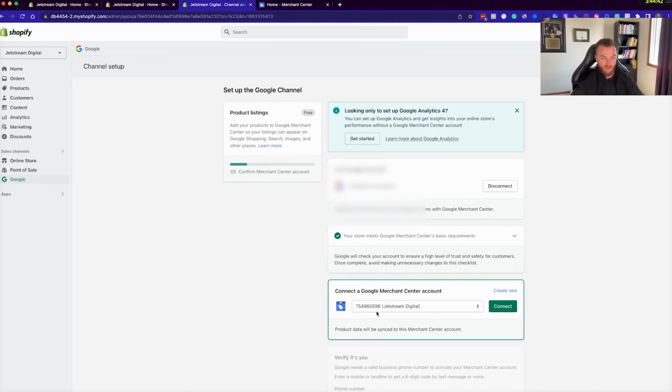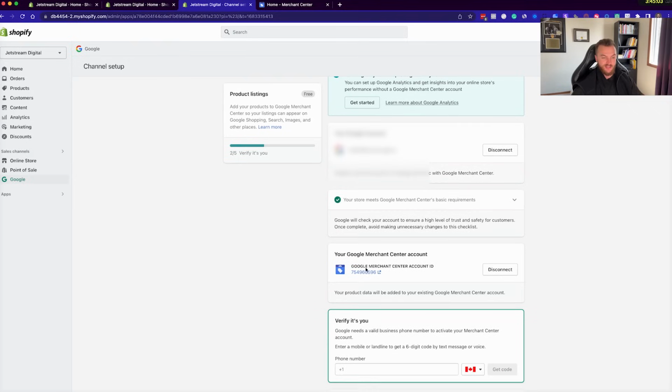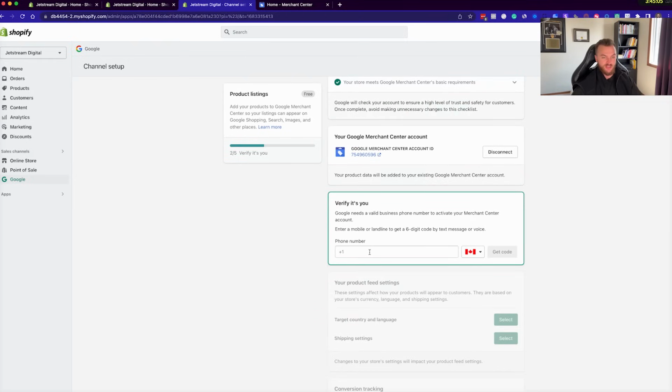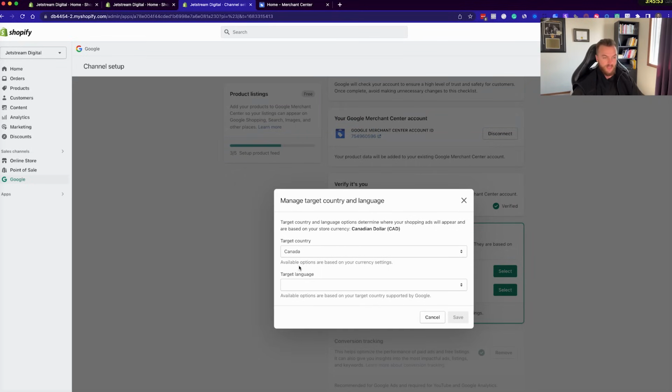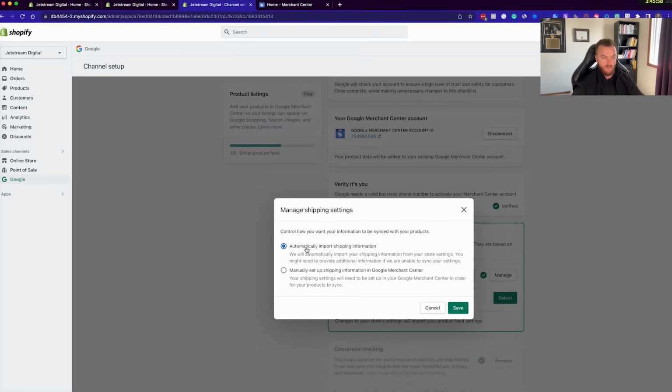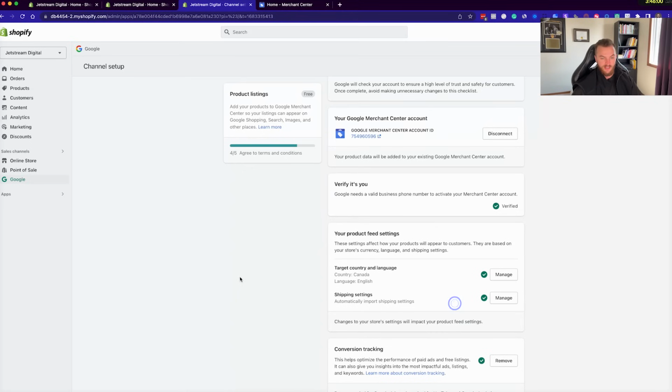So I'm just gonna connect that Merchant Center that we just created right here. Go ahead and click connect. Awesome, so now that's connected, you just have a couple other steps here. Verify that it's you, add your phone number into here. Once you've verified it's you, you're gonna wanna head and update your product feed settings. So select your target country and language and your shipping settings. So for me, I'm just gonna do Canada and English, save, and then shipping settings, automatically import shipping information, save as well.